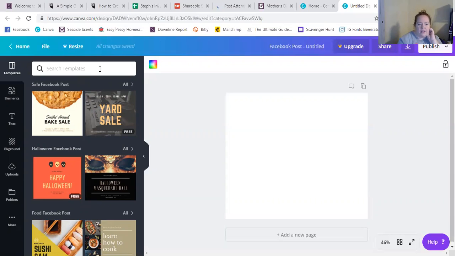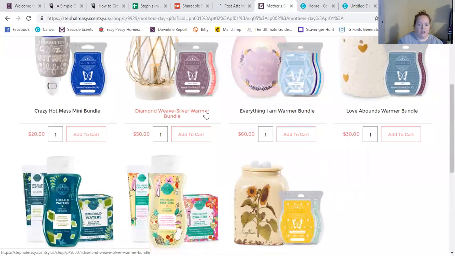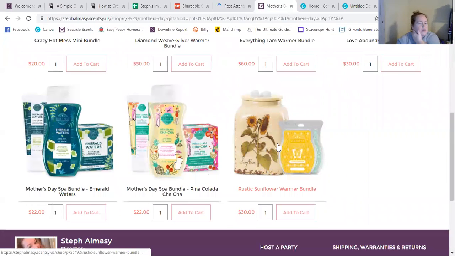Okay, so let's make a flyer for the Mother's Day bundles. All right, so here I'm not going to choose a layout. I want to just go make it from scratch. Okay, so you can then make your own from scratch instead of using a pre-made one. So here it's just a blank canvas, literally a blank canvas, and I'm going to look for the Mother's Day bundles. Here's our website. Let's make one for the sunflowers.